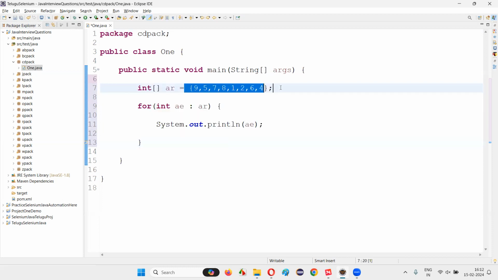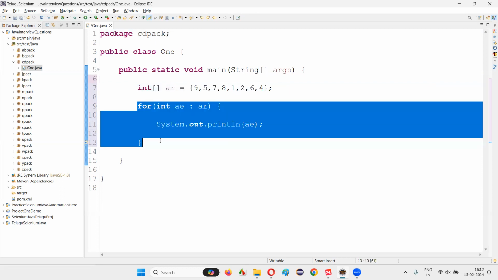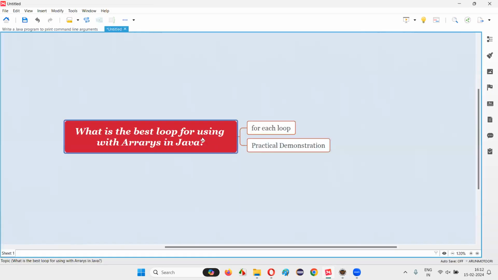Simply, for each loop will iterate through each and every element of the array, and it is specially designed for arrays and collections framework. Hence the answer to what is the best loop for using with arrays in Java is the for each loop, guys. So with practical demonstration, I've answered this question for you.